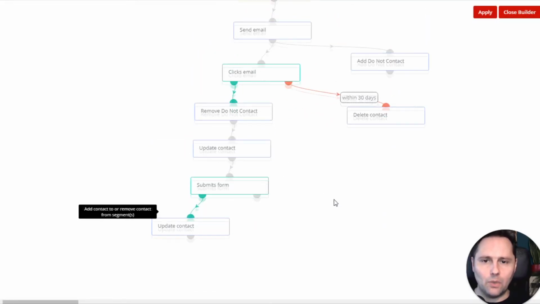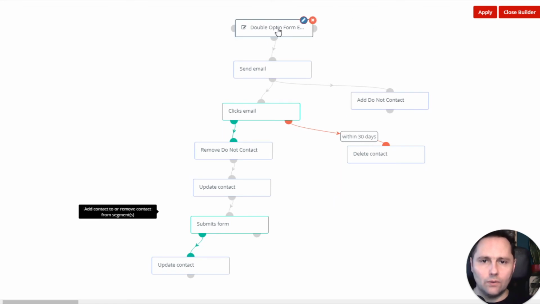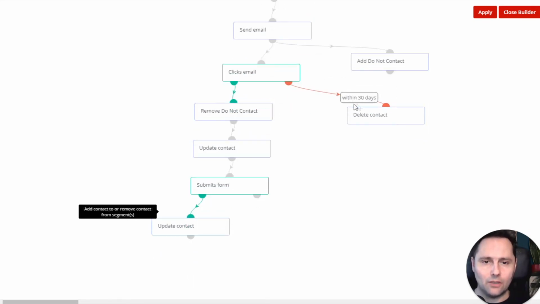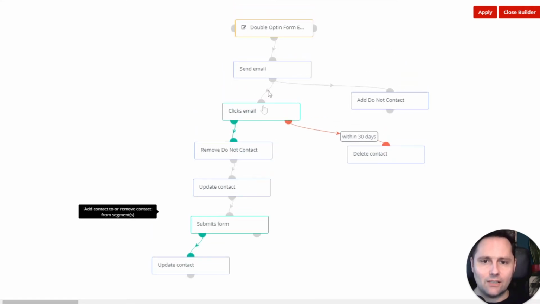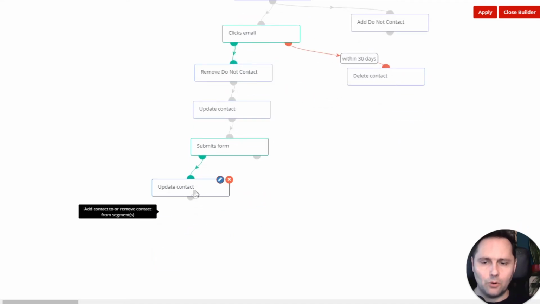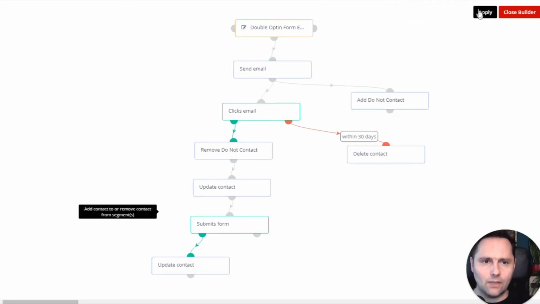Okay, so let's review what's happening here. Somebody signs up with either of these forms. We send out the confirmation email, add the do not contact, and check if they click the email. They have 30 days to do that. If they do, we remove the do not contact, update the contact to make sure that the double opt-in is set, and if they submitted the form, then we would also update it here. So that's our plan, and I think we are done with this.